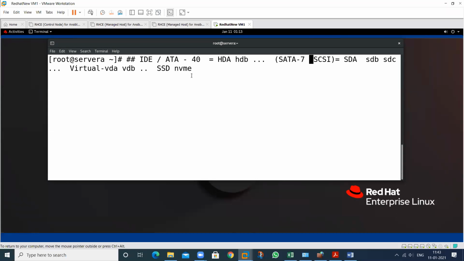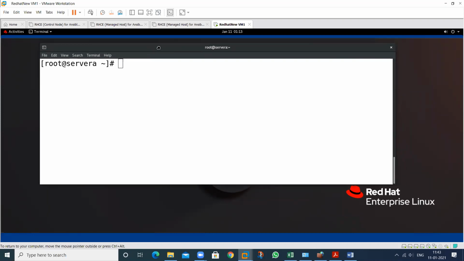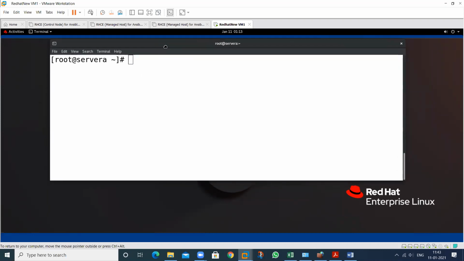So if you want to create the partition, then how to create it? Just give me 1 minute, then I will start this.